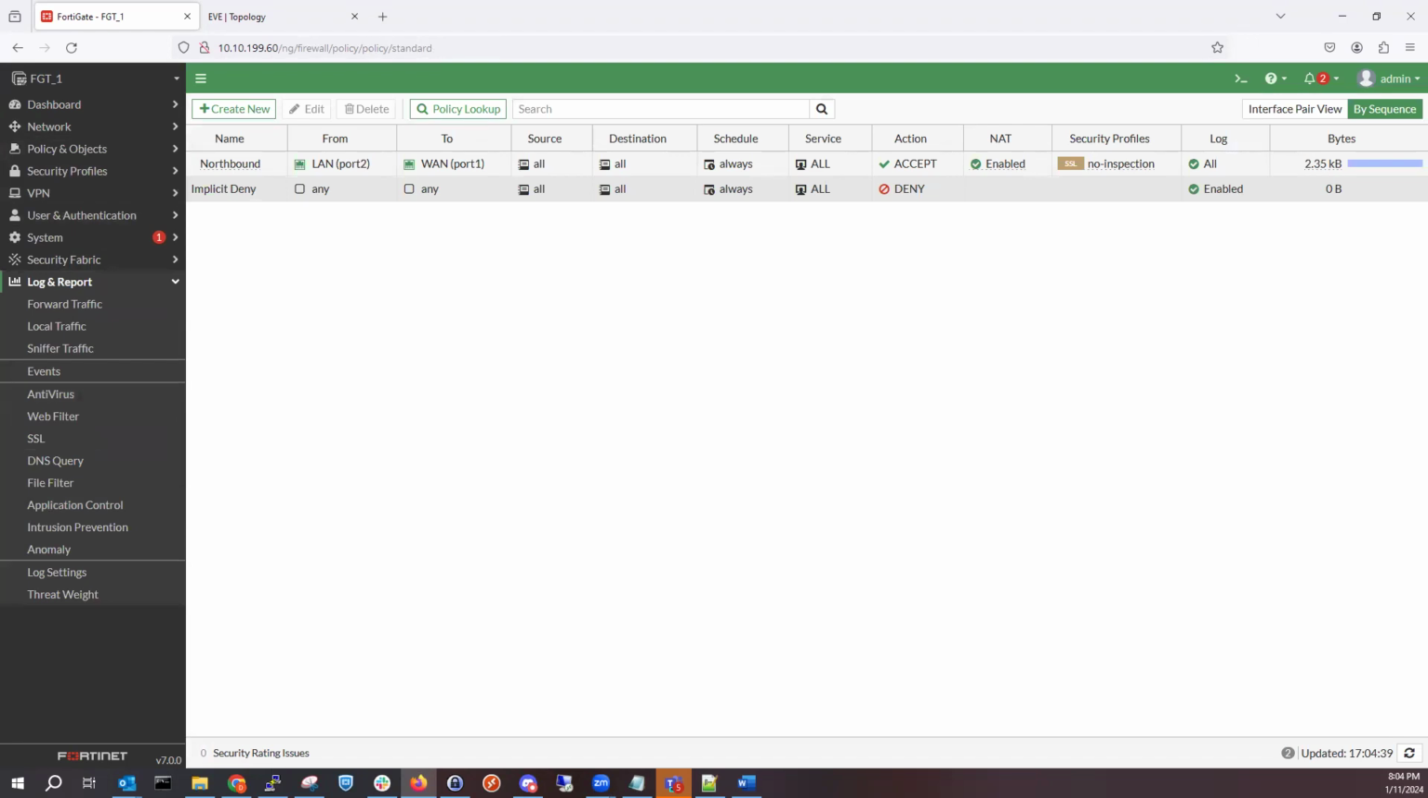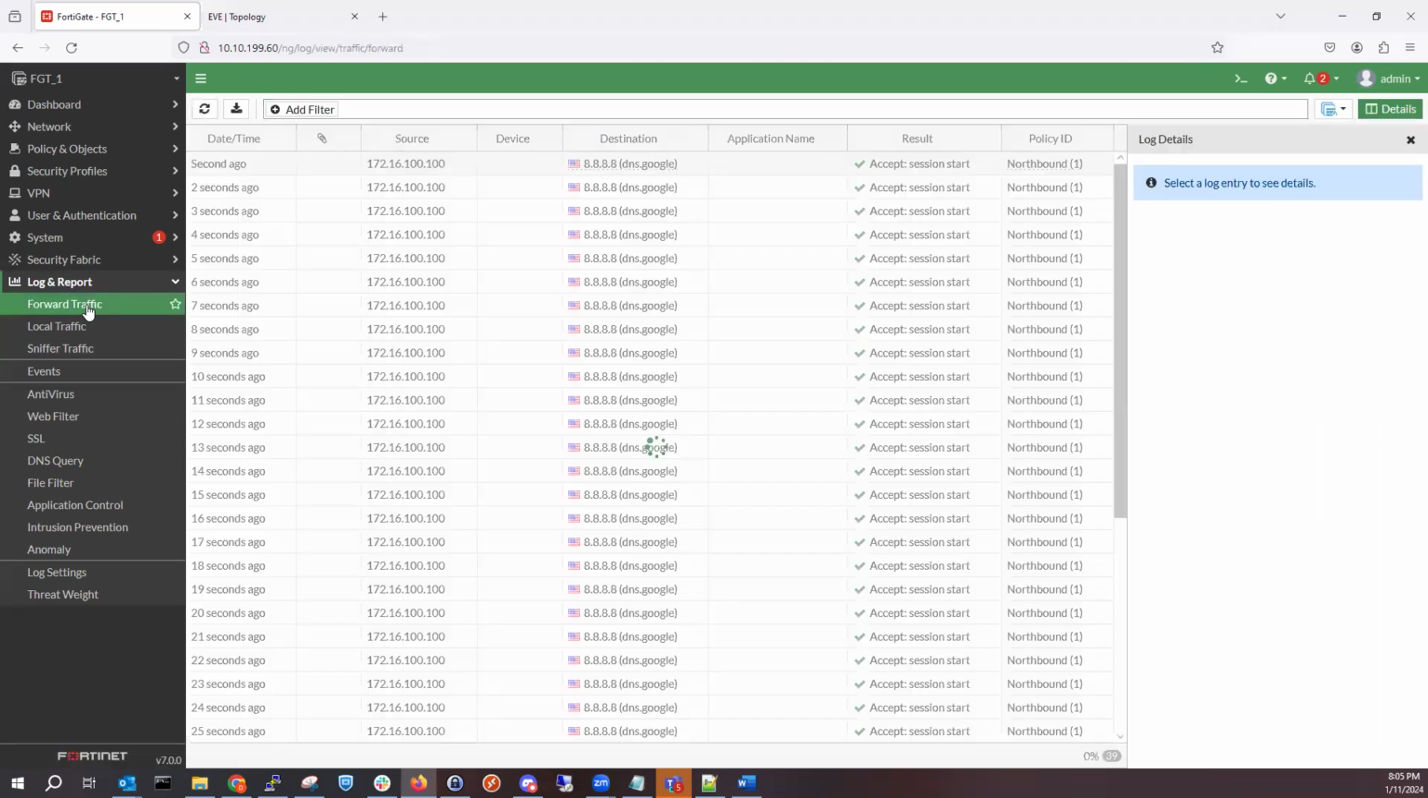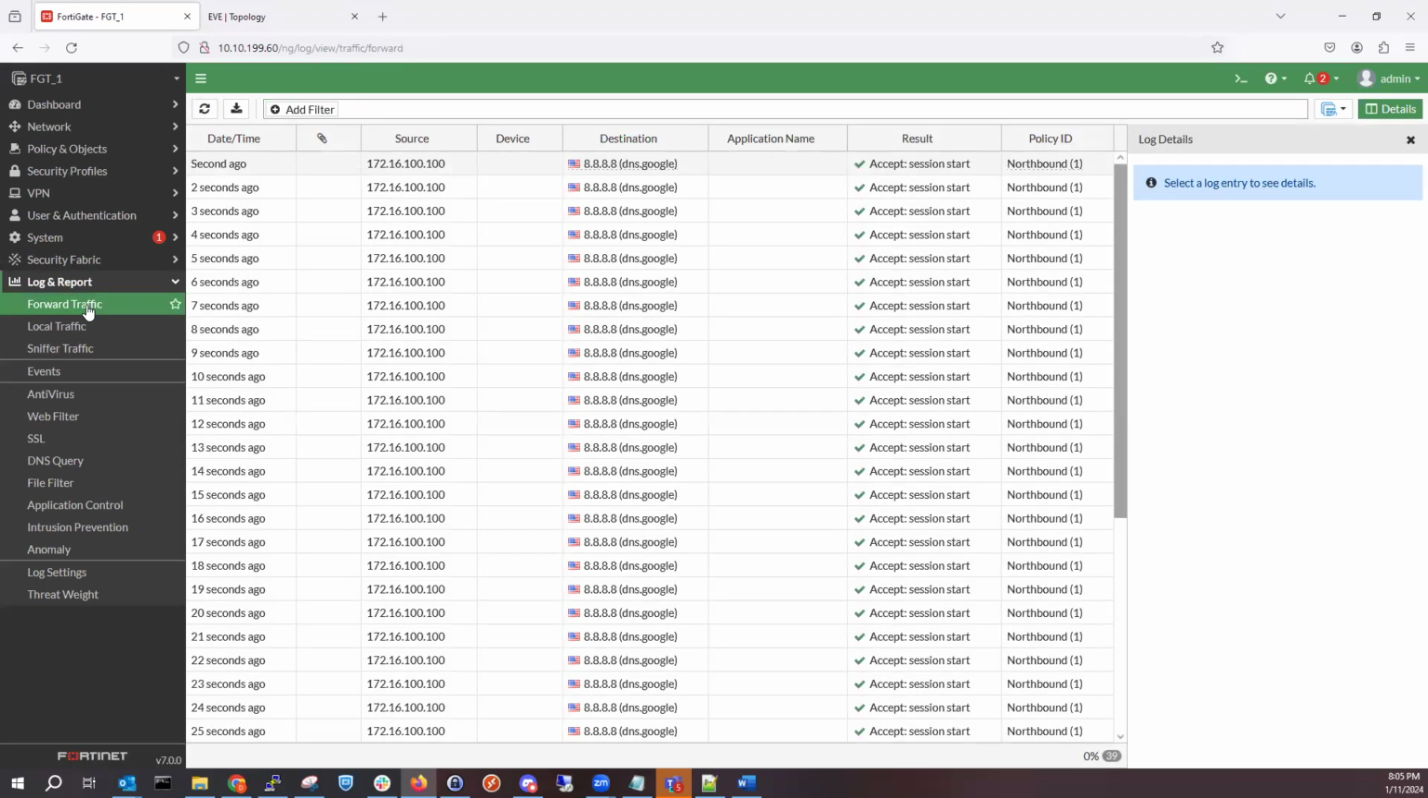Like we spoke about in the theory session last night, to look at logs and start investigating them, you have to go to the left navigation bar of the FortiGate and go to Log and Report. First you will see three different sections. You have your forward traffic, which is traffic that is passing through your FortiGate.